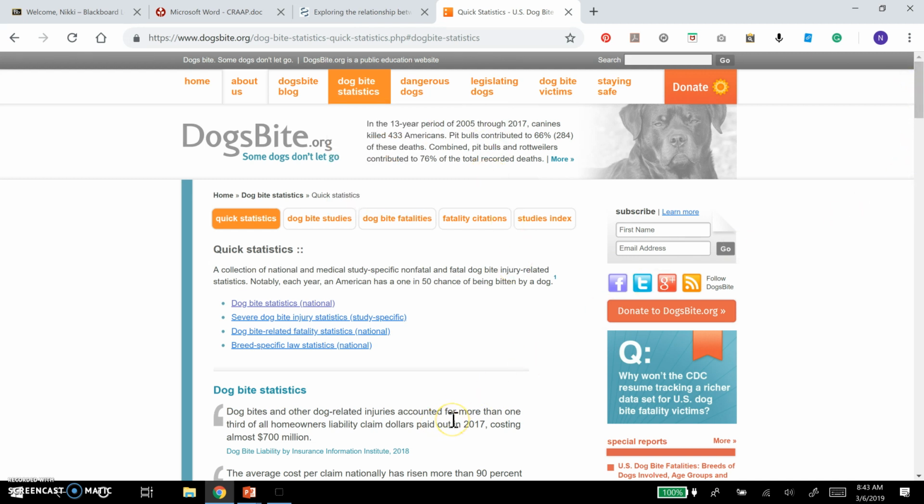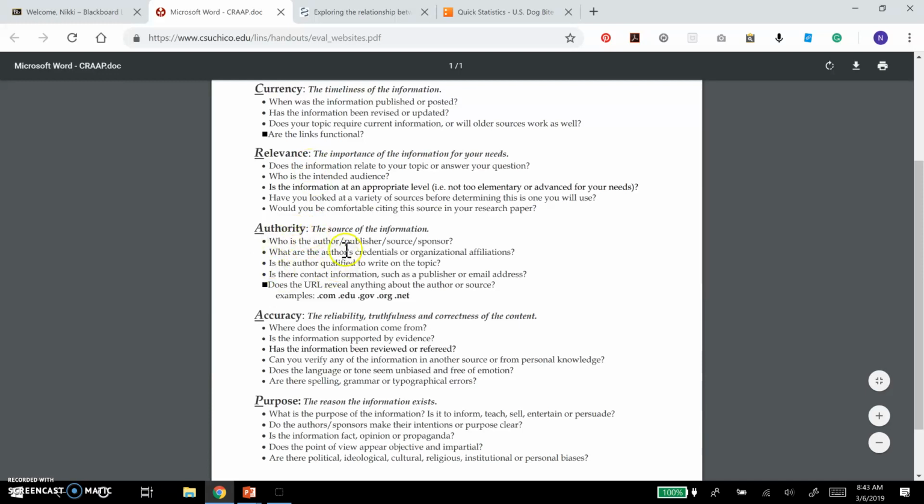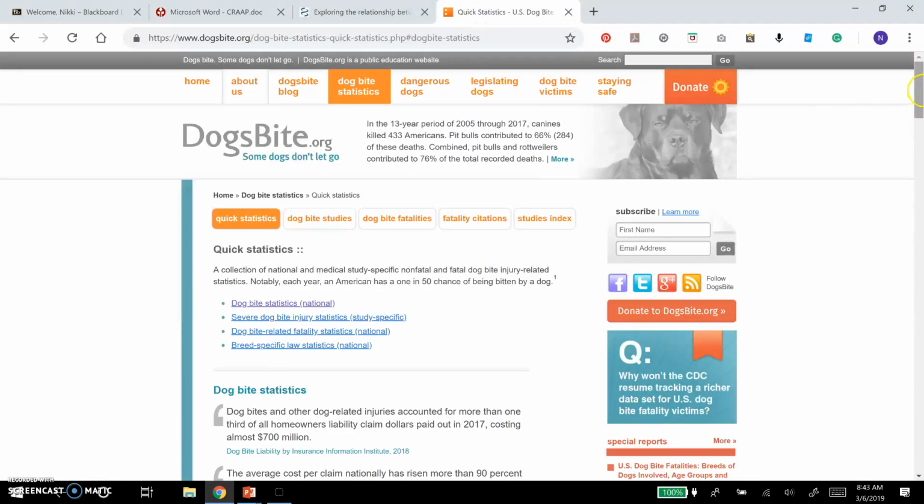Dog bite statistics, looking at what kinds of dogs tend to bite most, the kinds of injuries, that all seems very relevant. So next we get to authority, the source of the information. This is where it gets a little trickier for popular sources. For scholarly sources, it's easy. It's usually written by an expert in the field.